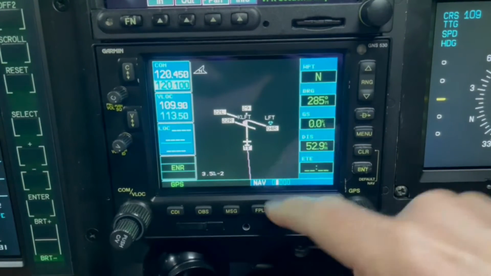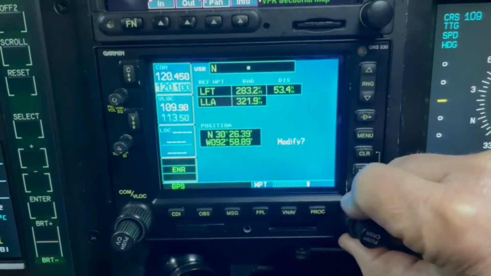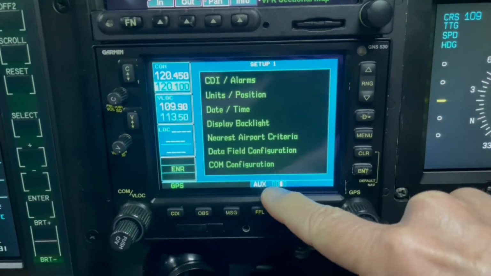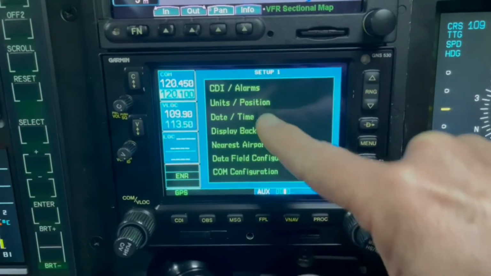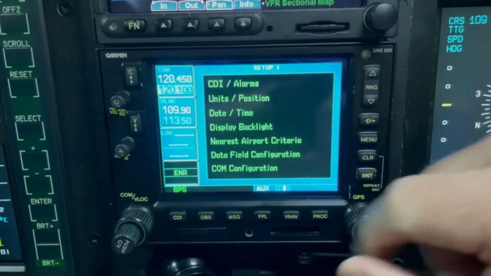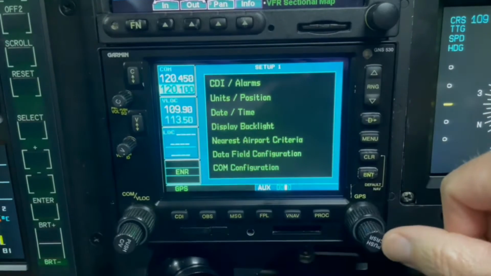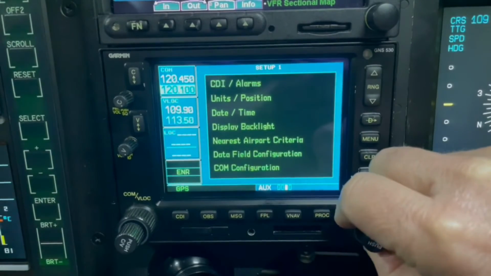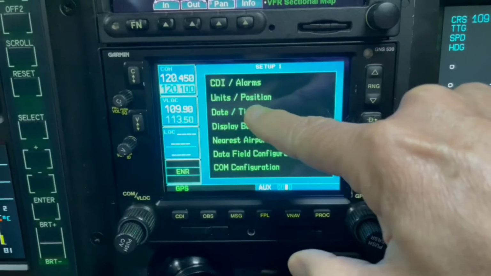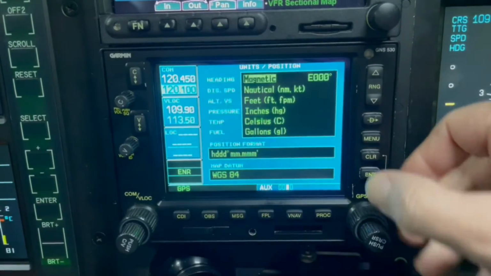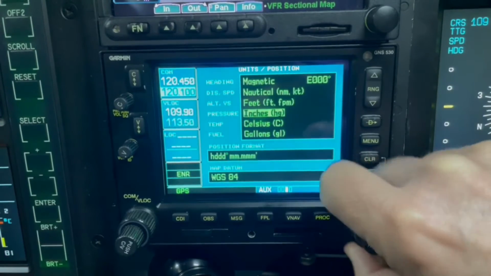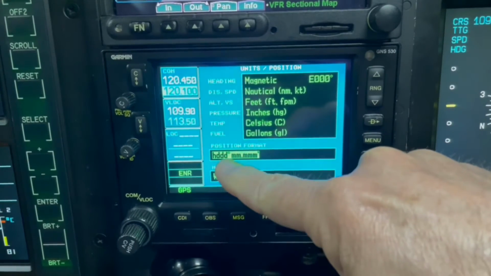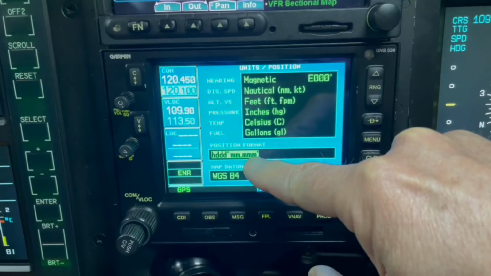So we're in the nav chapter. We need to go to the auxiliary chapter, and you'll see I'm in the third page of the auxiliary chapter here. It says units and position. That's where we want to go to. So we'll push in our cursor, scroll down with the big knob to units position, and we'll press enter. Now we're going to scroll down to where it says position format. And if you notice, we're in degrees, minutes, decimal minutes.